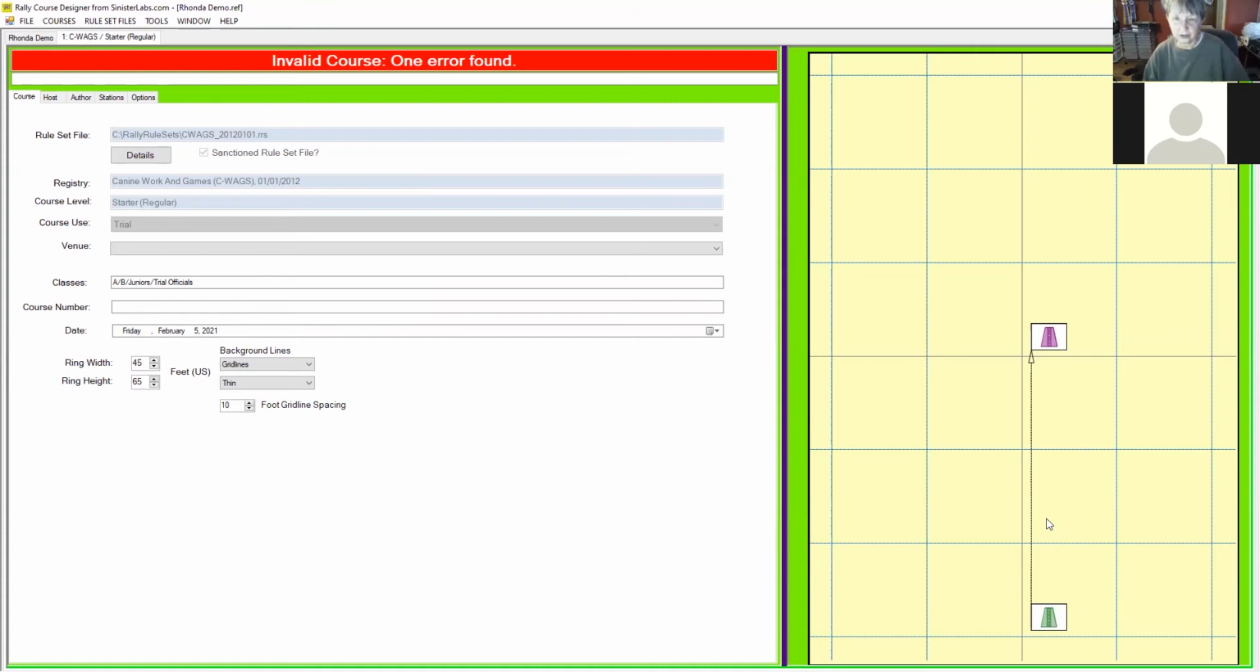And this is where you can start adding details, and some of them will carry over. So this one is CWAG starter regular. When we do the UKC, we start with the high level and work down to the low level. But you could go either direction.